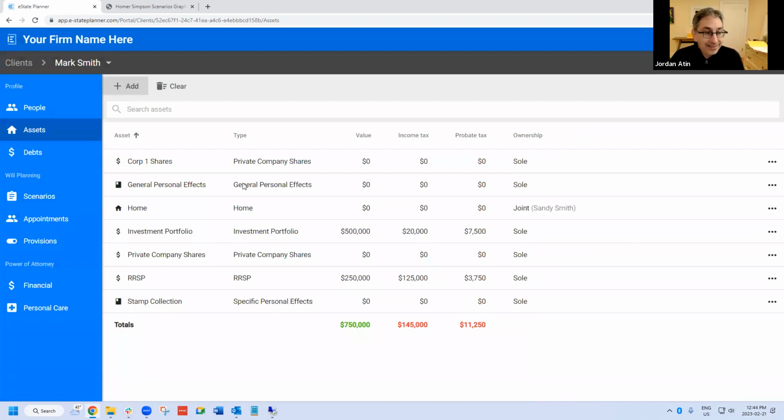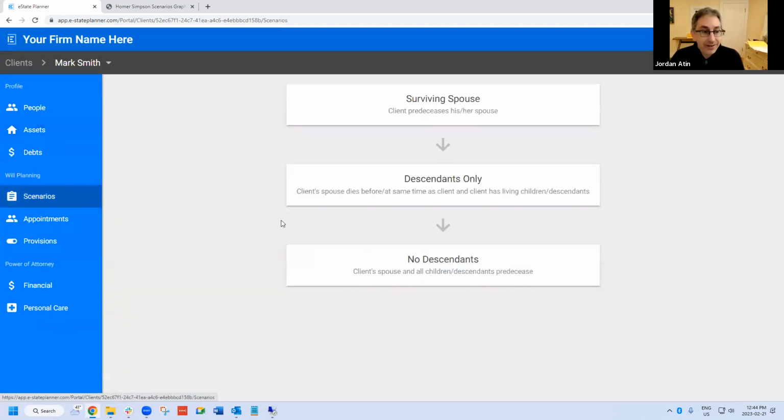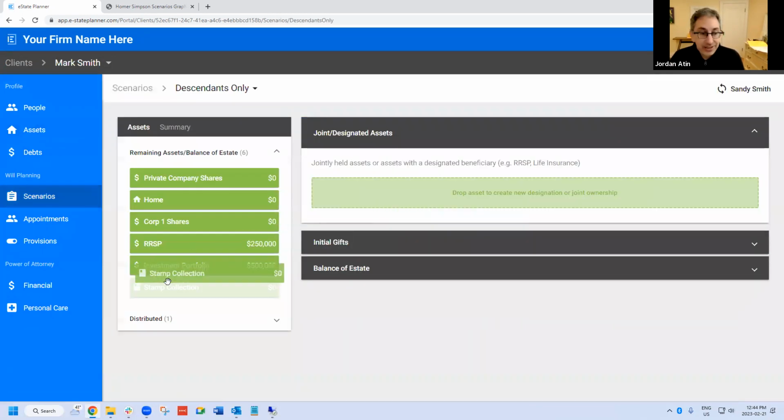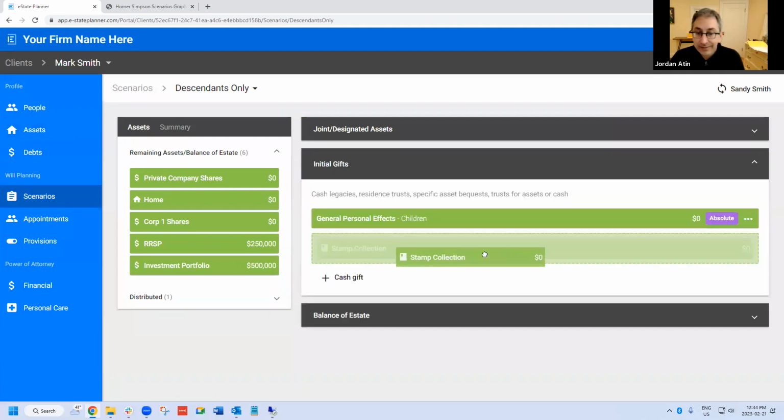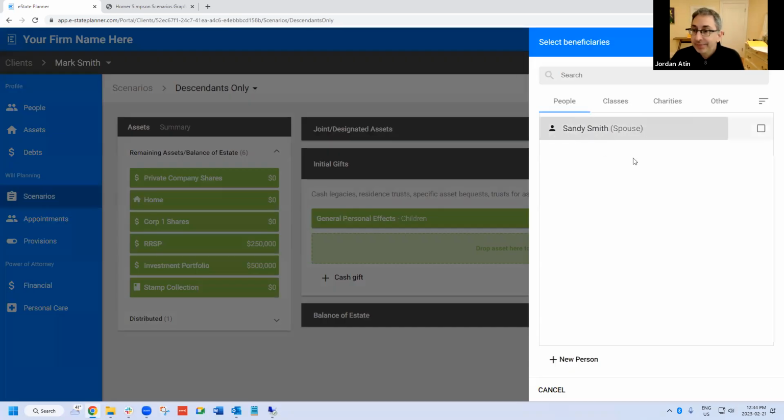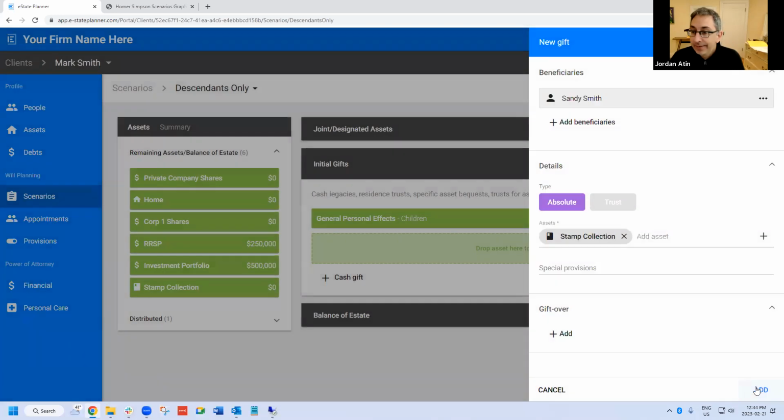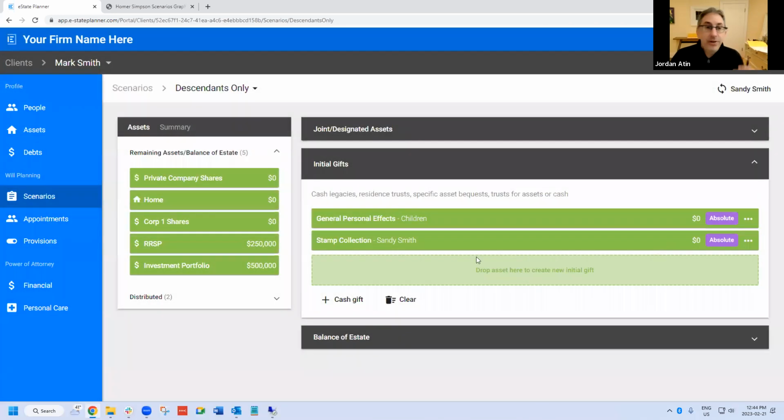Now I've got it as an asset, and I can go back to that scenario and give that stamp collection away however I like. Maybe to the spouse. And that's why you don't necessarily need all the assets at the top. You can always add them at a later date, and they're relevant when you need to deal with them specifically.